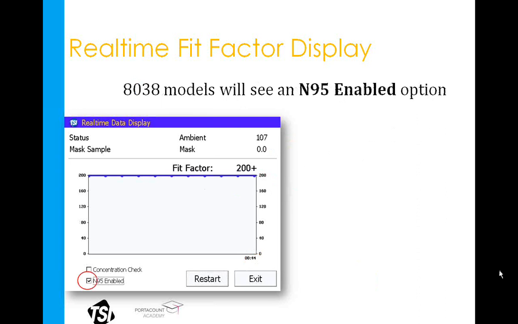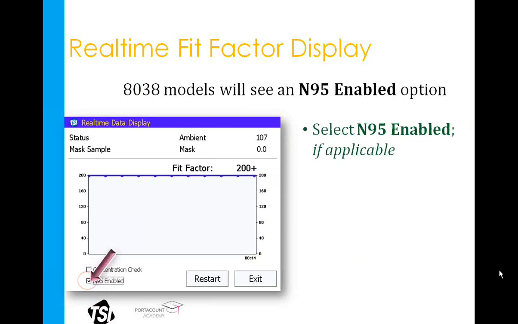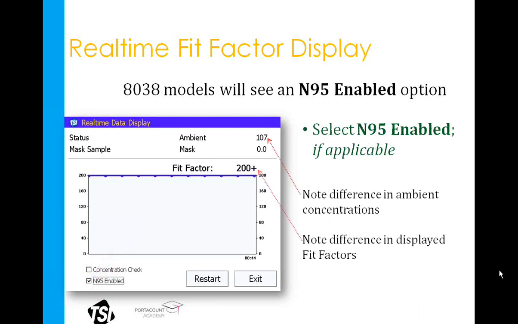Now for those of you using an 80/30 PortaCount, you are not going to see this N95 enabled option. But for those of you that do have this option, go ahead and select it now. You're going to notice a dramatic difference in the ambient particle concentration and the fit factors that are being calculated. Each time you switch between the N95 and non-N95 enabled operations, the unit will need to retake the initial 30-second ambient sample.